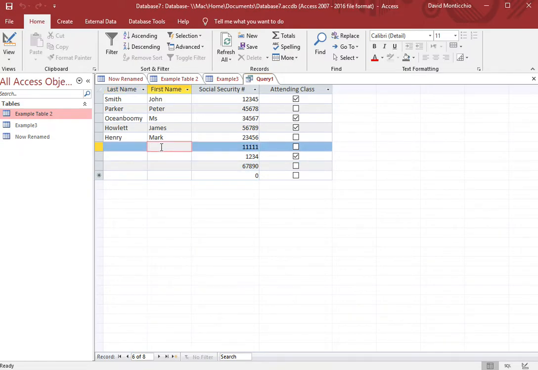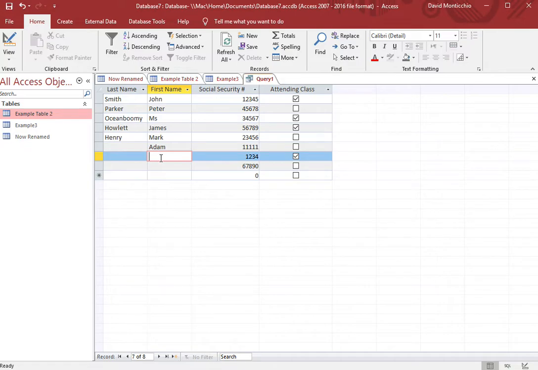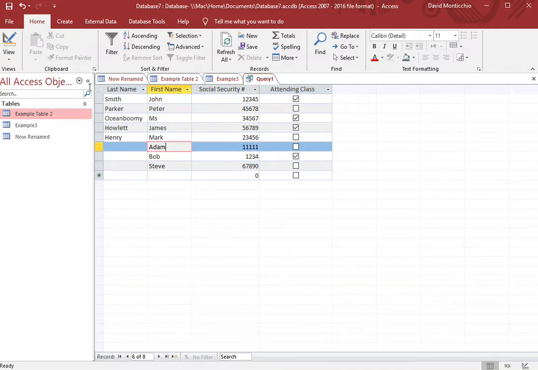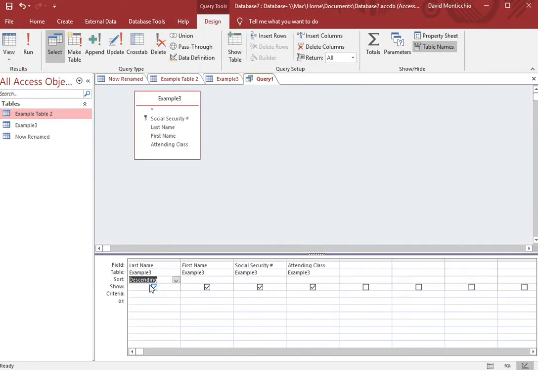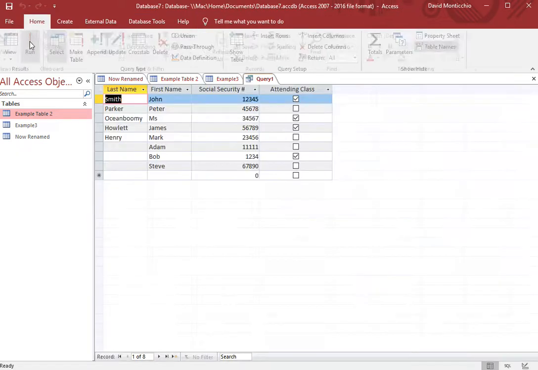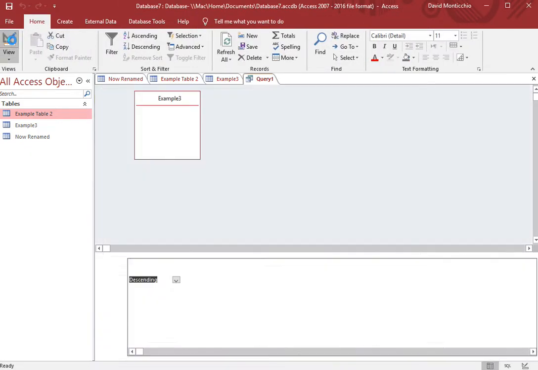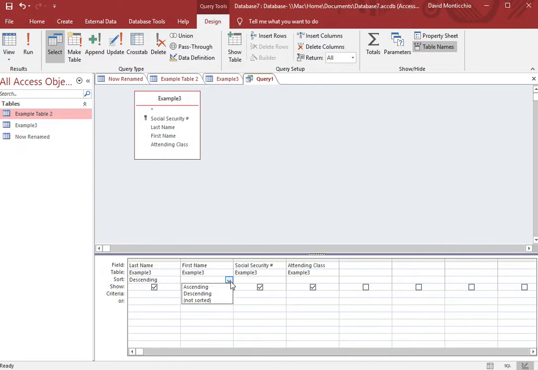But let's use these blank guys as an example here. This guy is going to be named Adam. And this guy's going to be named Bob. And this guy's going to be named Steve. Why not? So now when I go back to view here, so we've got our last name descending, run, and it's Adam, Bob, Steve. But you know what? Let's make this guy also descending. So now, if there's a duplicate, like let's say there's multiple people with the same last name, then it'll also organize it based on this.